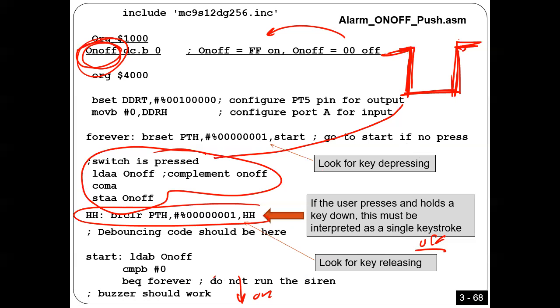Because every time you press the button, I have to make only one complement, right? It's one press. If I don't wait, maybe I'm gonna come here and change the system from on to off, and then I come here to check again. If I'm still zero, I'm gonna change again from off to on to off, and so on, right? So I have to wait, because once you press, I have to change the state of this only one time. So that's why I'm gonna wait until you release.